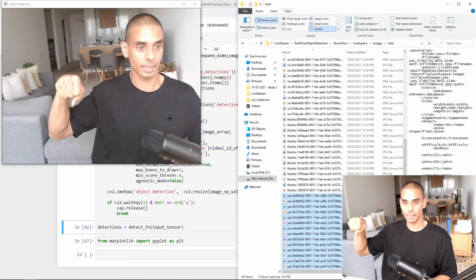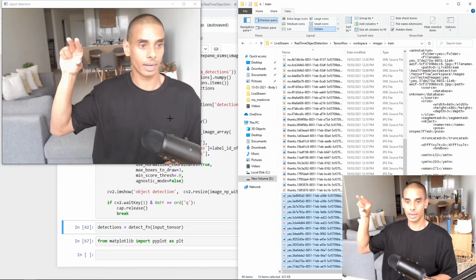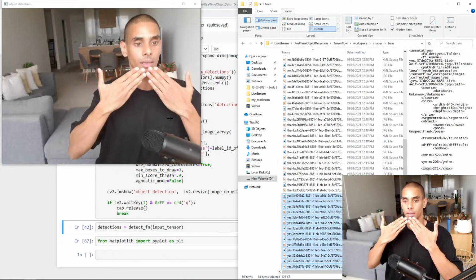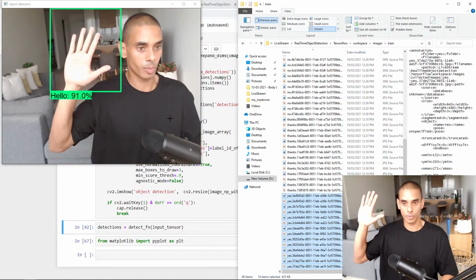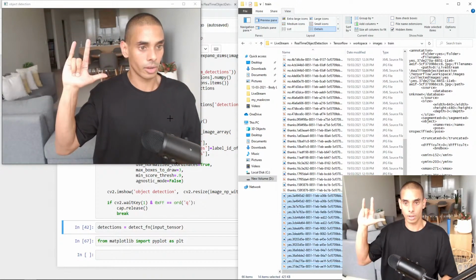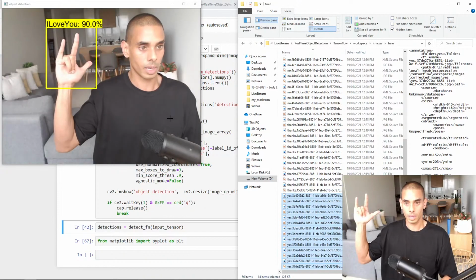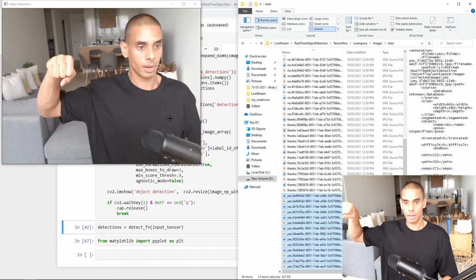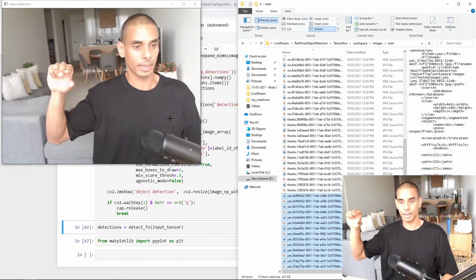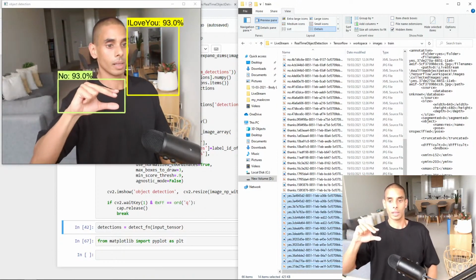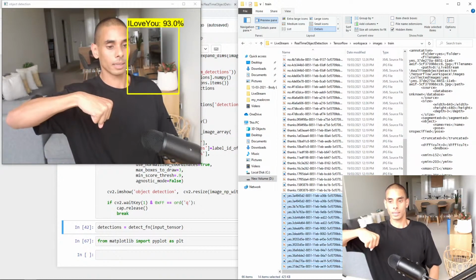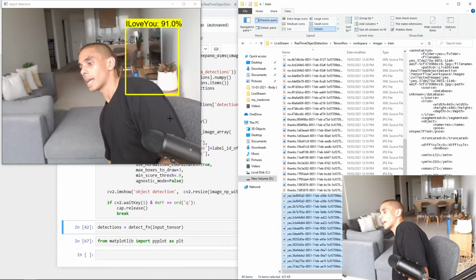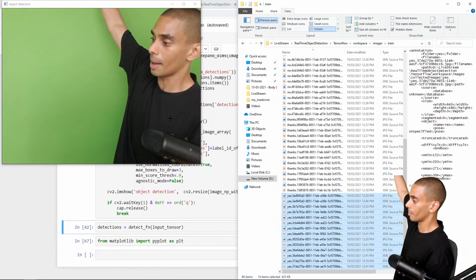No, it's detecting I love you. So that kind of sucks, right? Thank you, it still performs well. Hello. I love you. No. So again, I think the lighting's a little bit weird as well. It gets no, but it's not getting the rest. So again, you can try it out and see what actually happens.